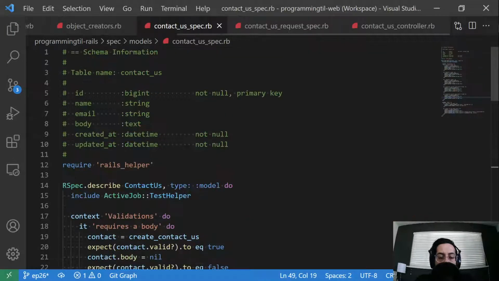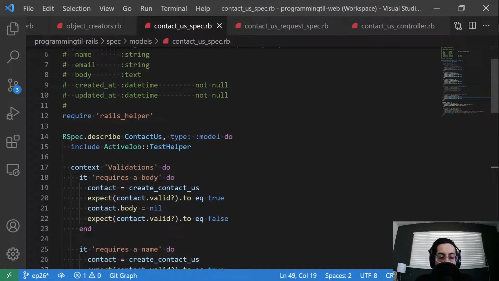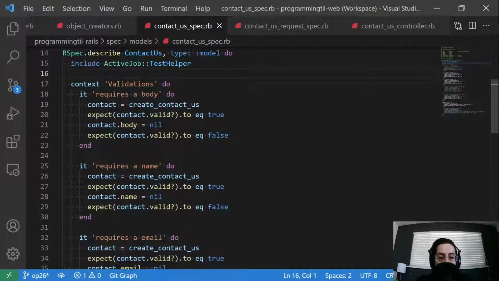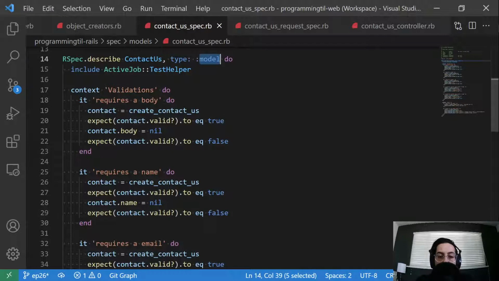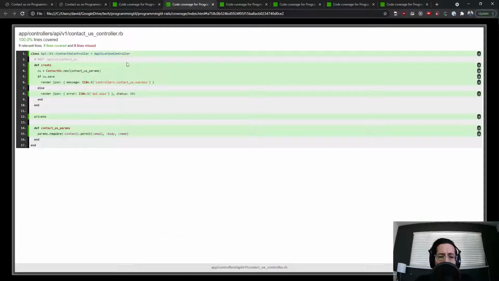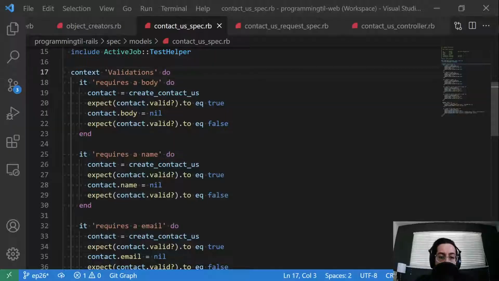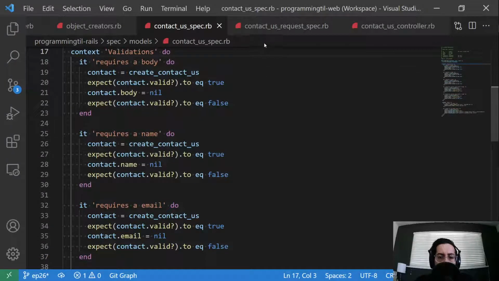And then for our contact us spec, I have a couple of contexts. First thing is we have to include the Active Job test helper. That's a little bit different, as well as a type of model. So this is our first model test, and we can do a lot of these for all of them if we want to. I said that it's at 95%, but that's not really true because it doesn't actually see everything that's going on. And some of the other specs may have things that should be in a model spec, et cetera. So this is just specifically the validations.